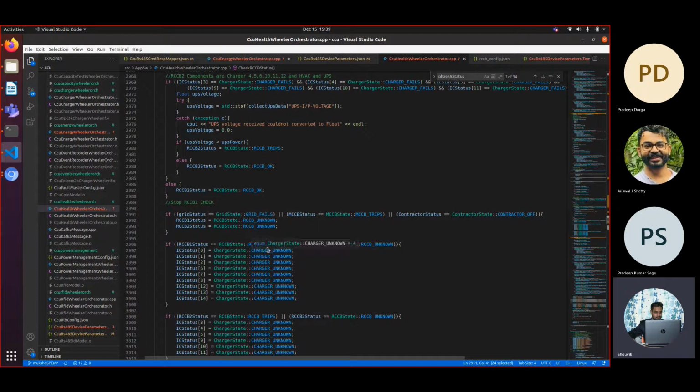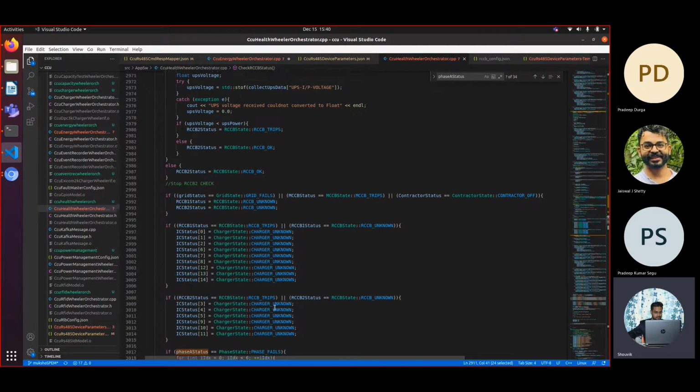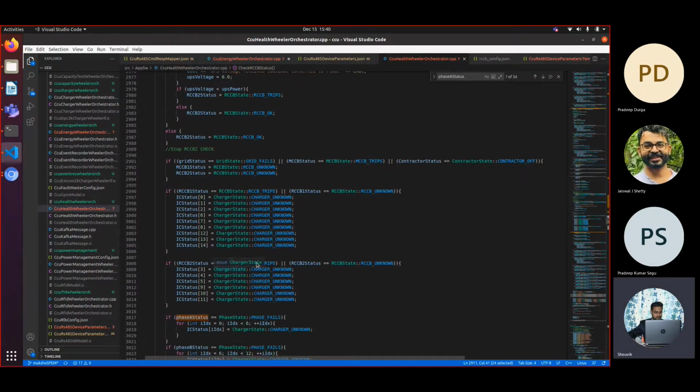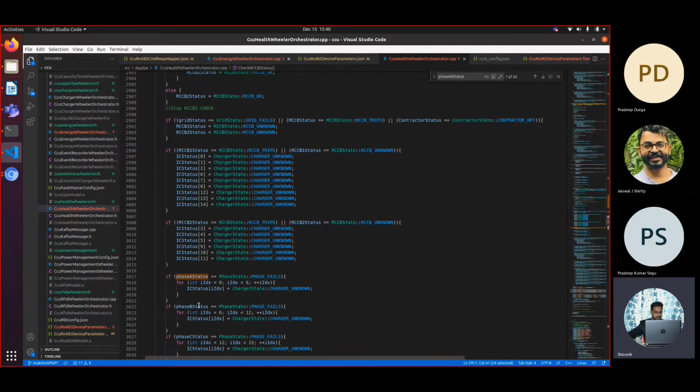If we detect the status of RCCB 1 as tripped, we check whether the RCCB 1 status is tripped or unknown. In case of both, that is tripped or unknown, we are setting all the individual charger status as unknown. The same is true for RCCB 2 also. If the RCCB 2 status is tripped or unknown, we are setting all the individual charger status of that RCCB as unknown.